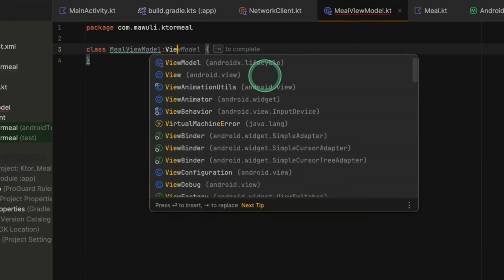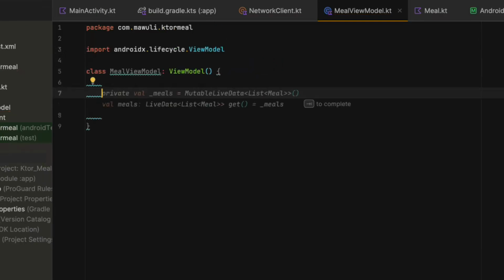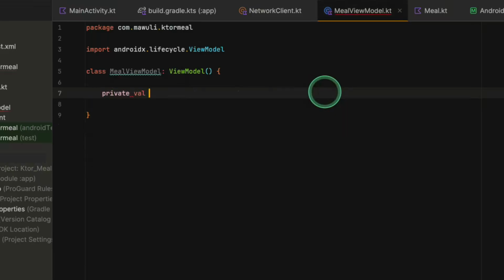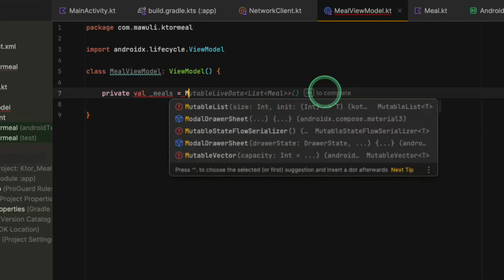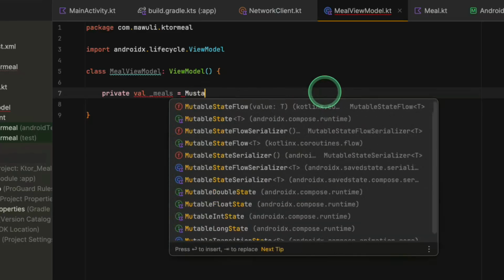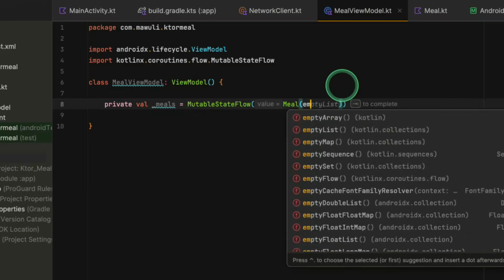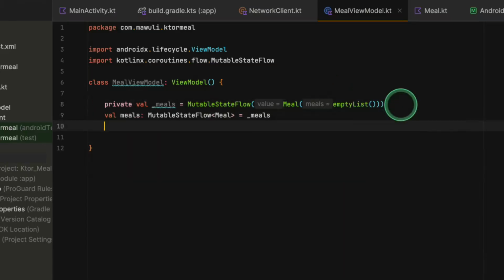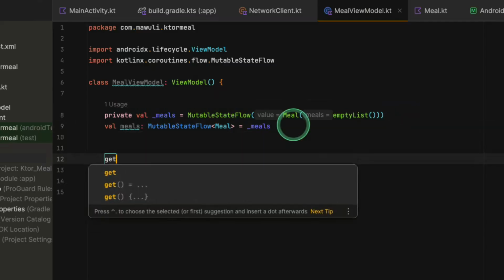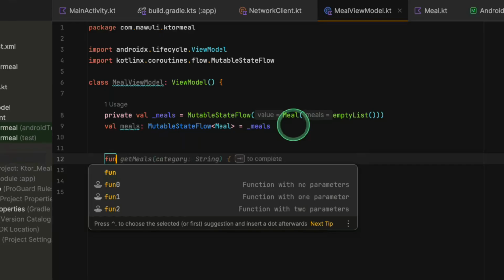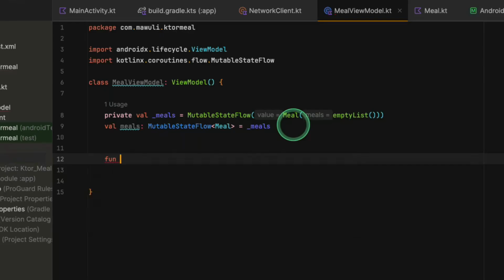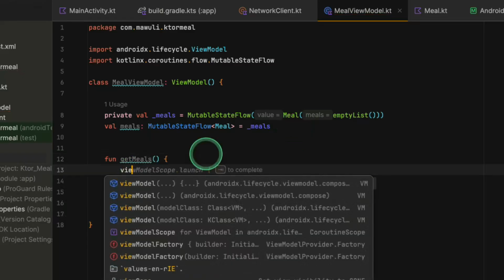So you use the view model class. Inside the view model, this is where we make the request. First, I'll create val meals equal to a mutable state flow, this one, and then I'll pass Meal, and I'll pass empty, and then now I have meals. Now let's get the meal. I'll create a function that will be responsible for fetching the meal. So we get meals. I'll use the viewModelScope.